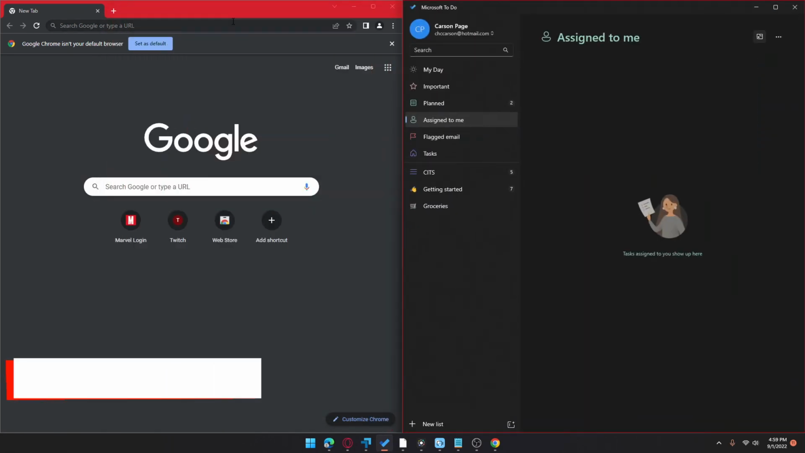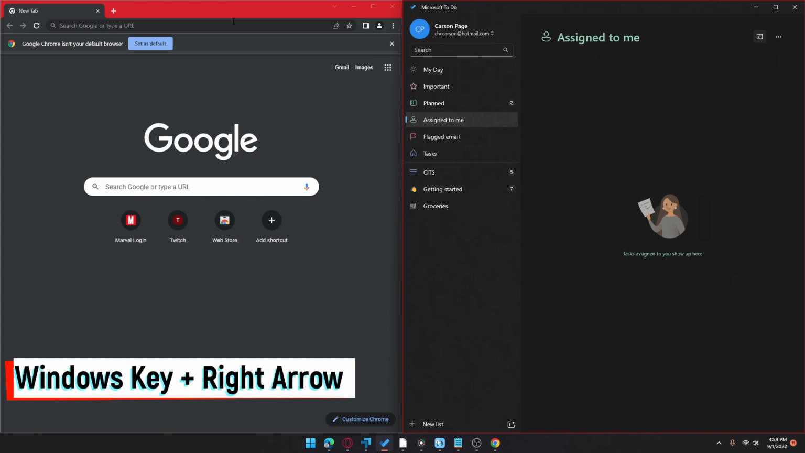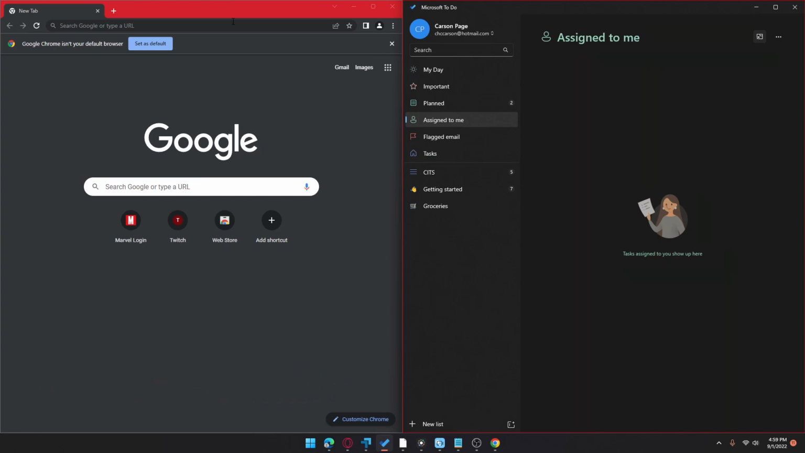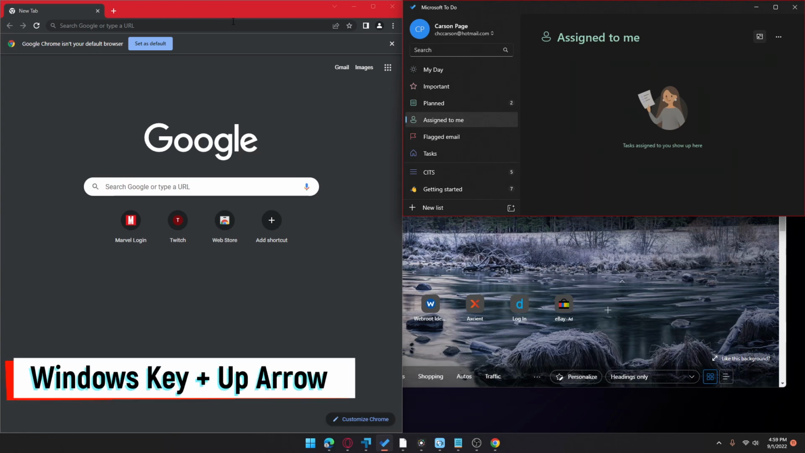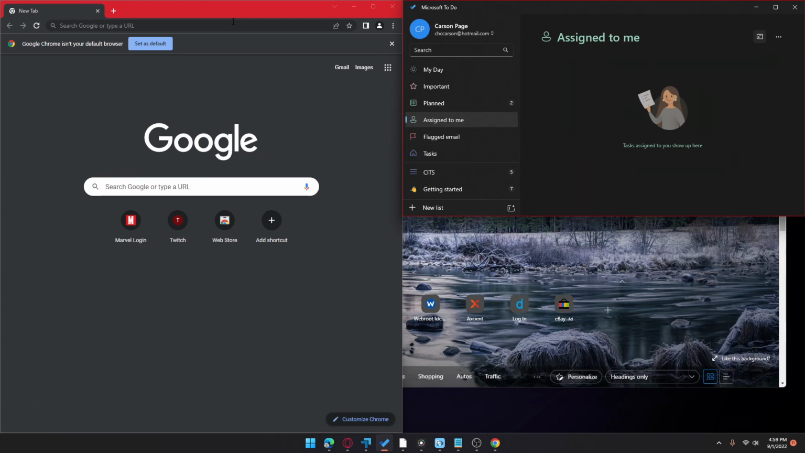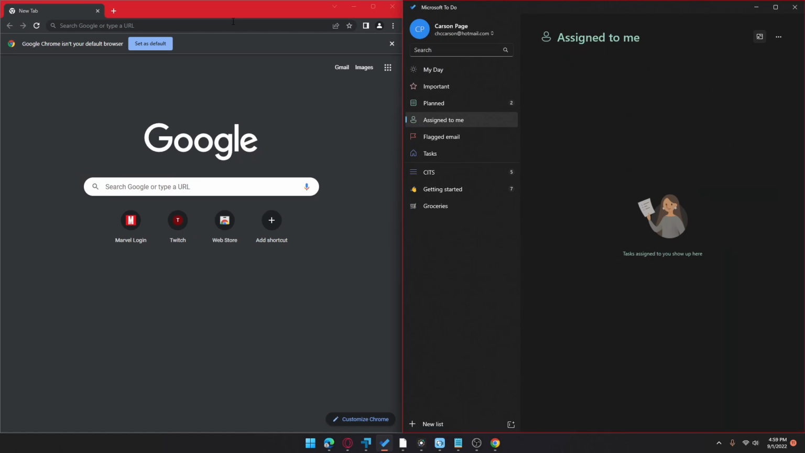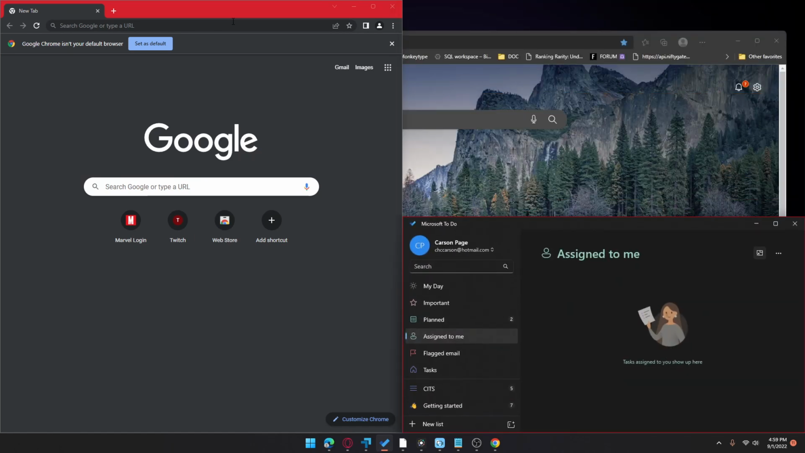And if you keep your Windows key held down, you can continue to move it. So while the to do is over here on the right, I can keep the Windows key held down and then go Windows key up, and it'll snap it up into that upper right quadrant of the screen. And then with the Windows key still held down, I can continue to move it. And then if you go down, it'll put it in the lower right quadrant.